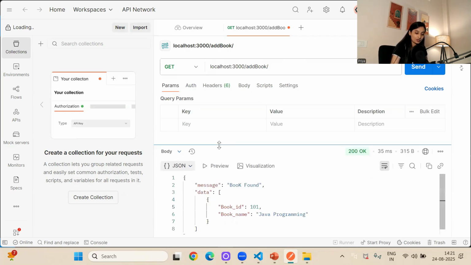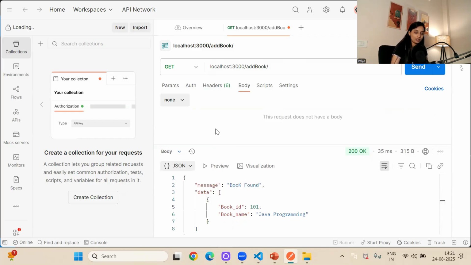Okay, in the request body. So what should be the type of request? What do you think? What should be the type of request when we are sending the data in the request body? At the beginning only we have seen, the type of request should be POST.